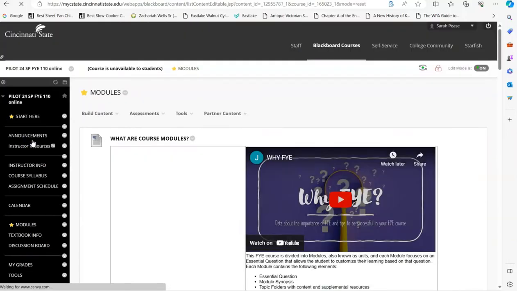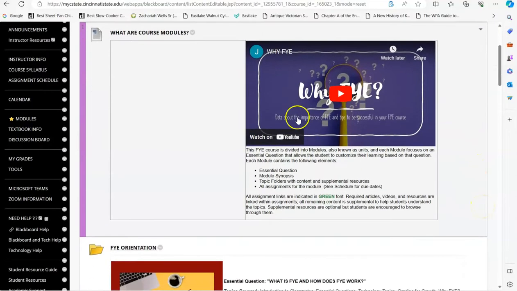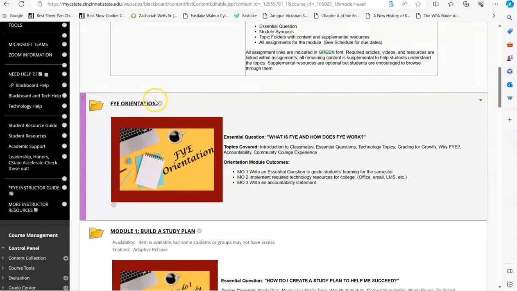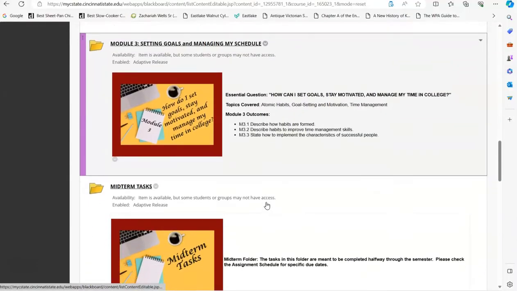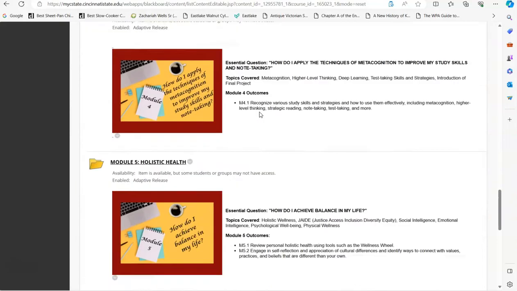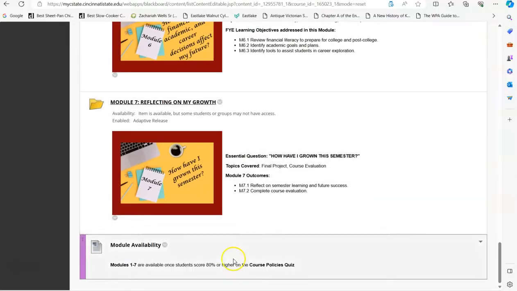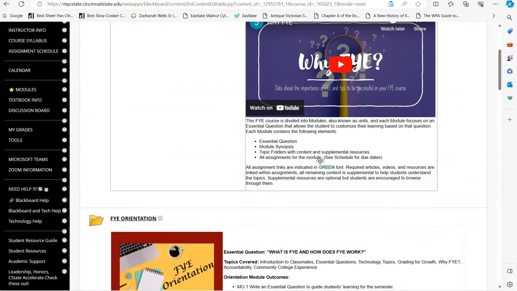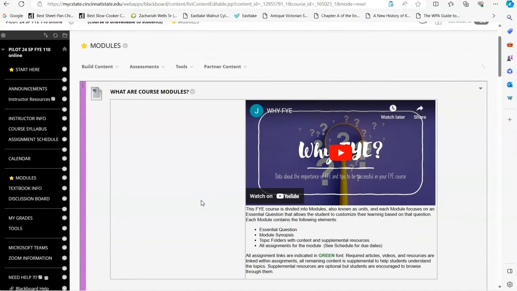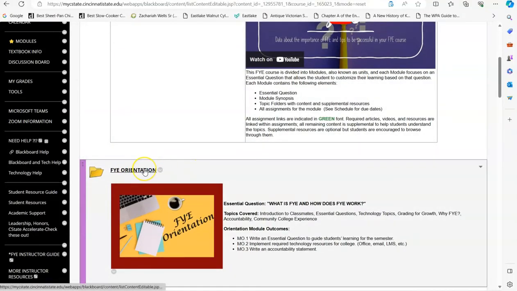Okay, so when you click on modules, you are going to see this. Here's our what are course modules, why FYE, and then you see all the modules here. So orientation, module 1, module 2, 3, midterm, 4, 5, 6, and 7. Now you will not be able to see modules 1 through 7 until you have gone and completed the course policies quiz and gone through the orientation.